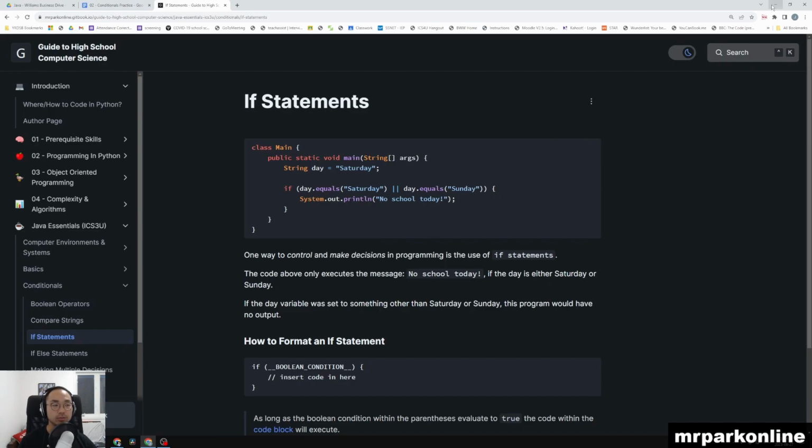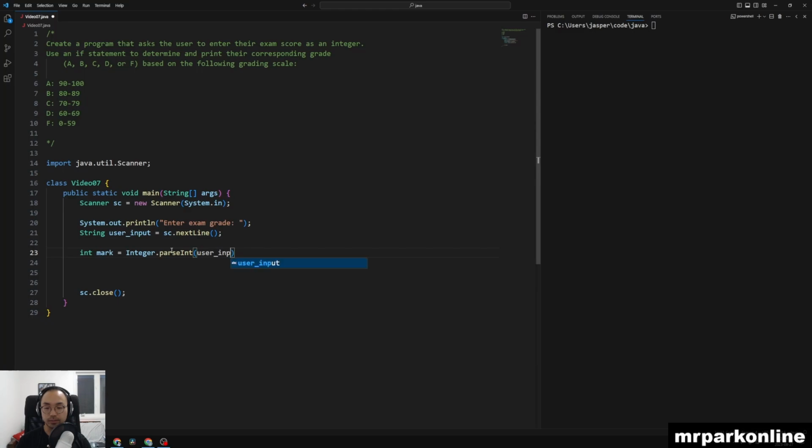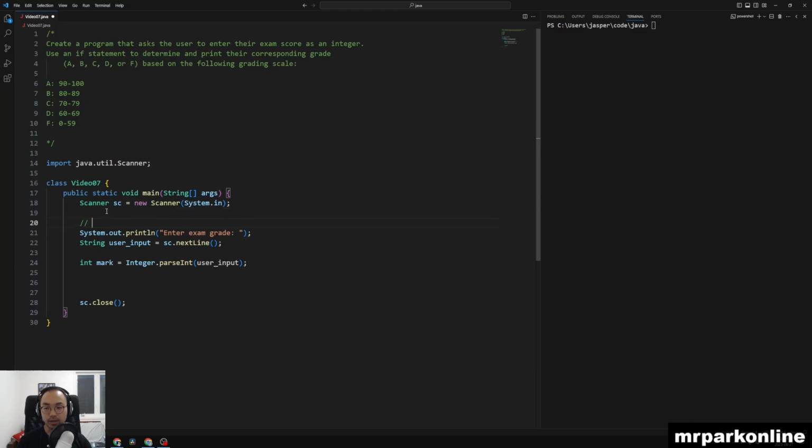All right, so let's go to our code. At this moment, we have our scanner imported, we have our scanner object created and we have it closed, so we are good to go. In our program, let's first handle an input of the exam score. So let's prompt the user to input an exam score: enter your exam grade. Then we can say string user input is equal to sc.nextLine. And then we're going to convert that value to an integer mark using Integer.parseInt of user input, converting it into an integer that we can work with. And we have now handled our input.